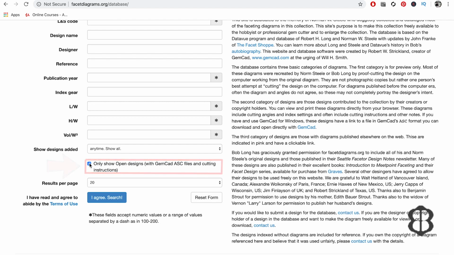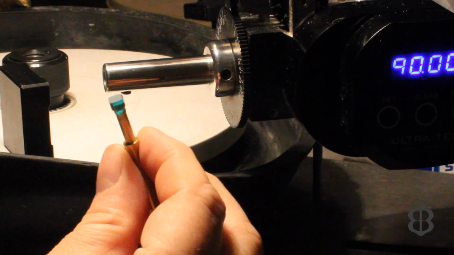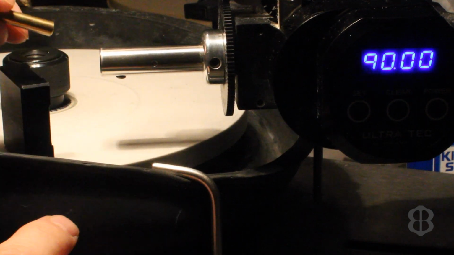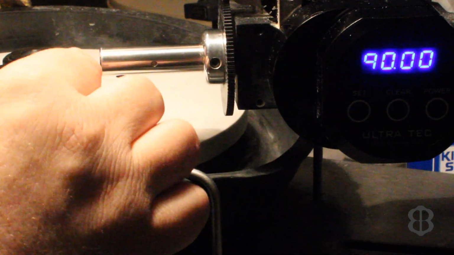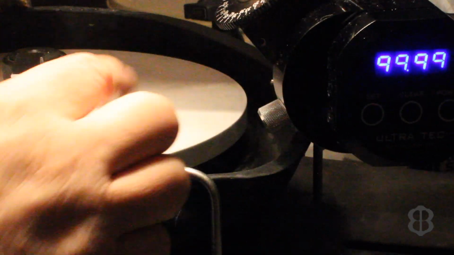Since you can't cut a gemstone without these instructions, I always check this box to weed out those designs that I can't cut anyway. I personally am very grateful to the many gem cut designers out there who took the time to create a really great design and then release the design into the public domain for other gem cutters like myself, who either don't have the talent or don't want to design gem cuts. We want to cut gems. Again, thank you very much for those designers that make their cuts available.